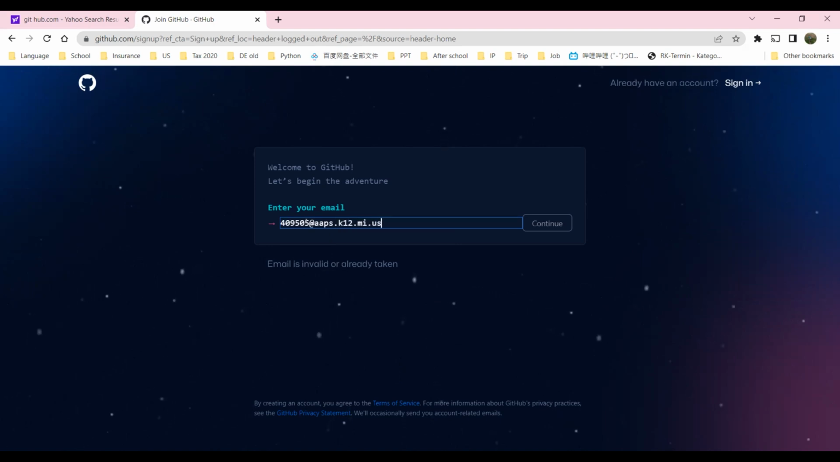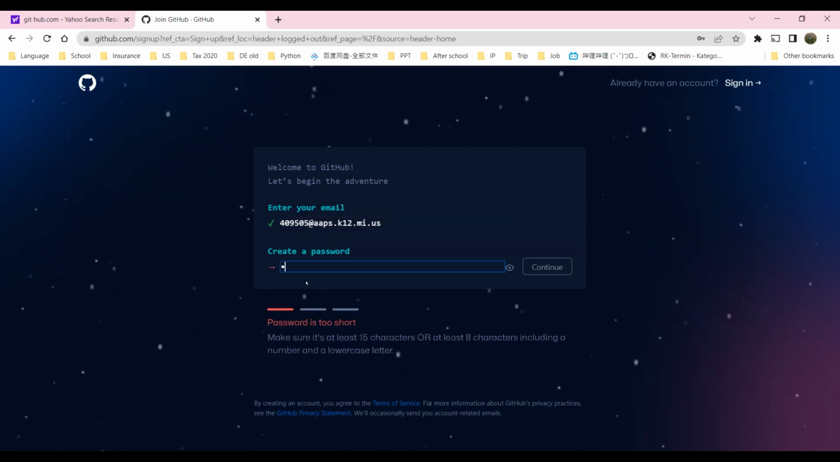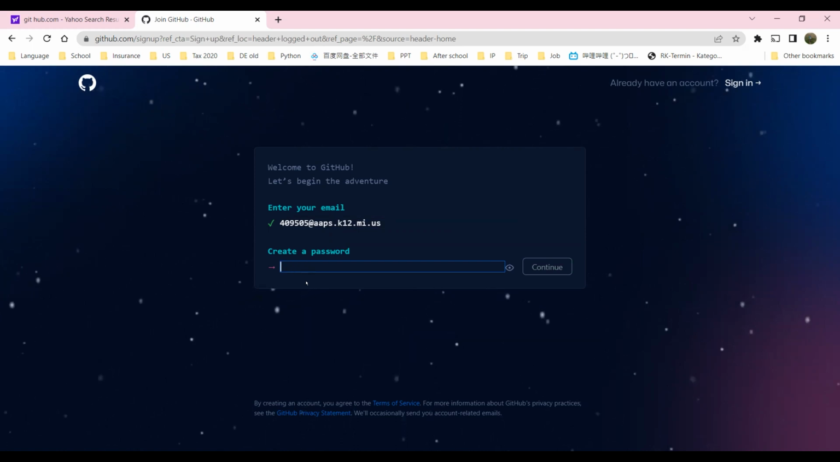Should I just use my... Oh my God, do I actually need to do that? Okay, so first you put in your email and then you type a password. Make sure it's at least 15 characters. Oh, all right. 1, 2, 3, 4, 5, 6, 7, 8, 9, 10, 11, 12, 13. Bro, that actually works.